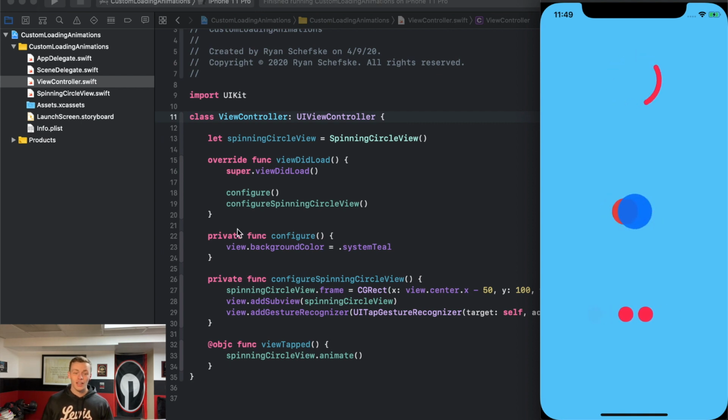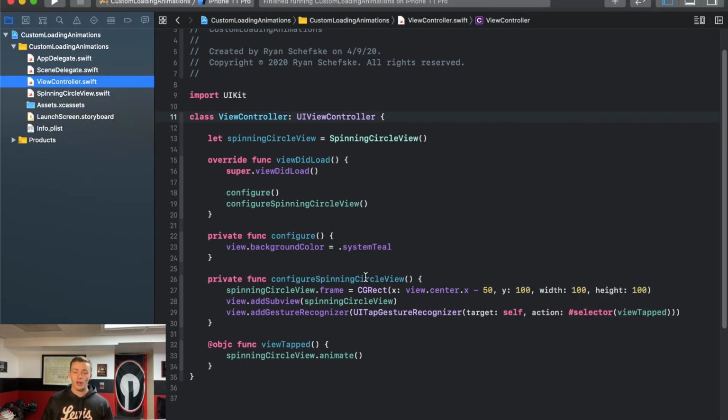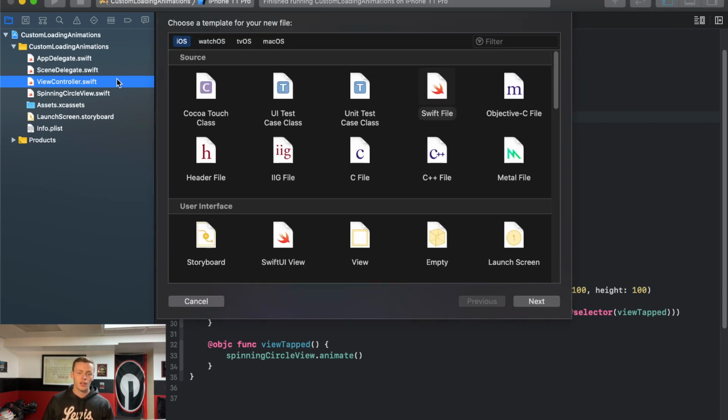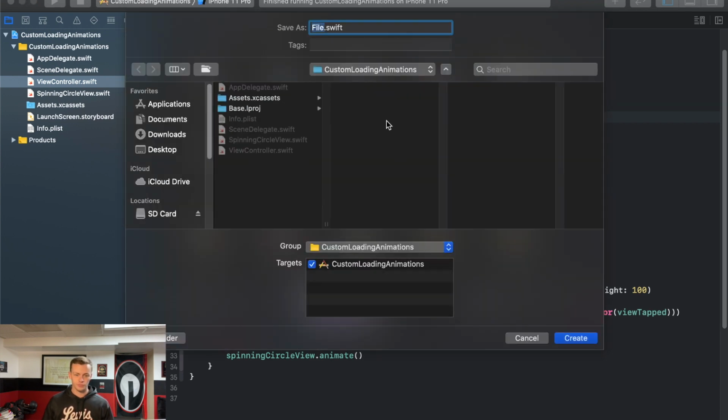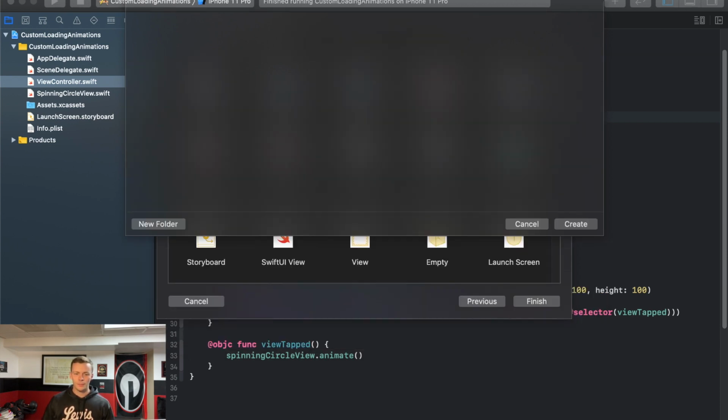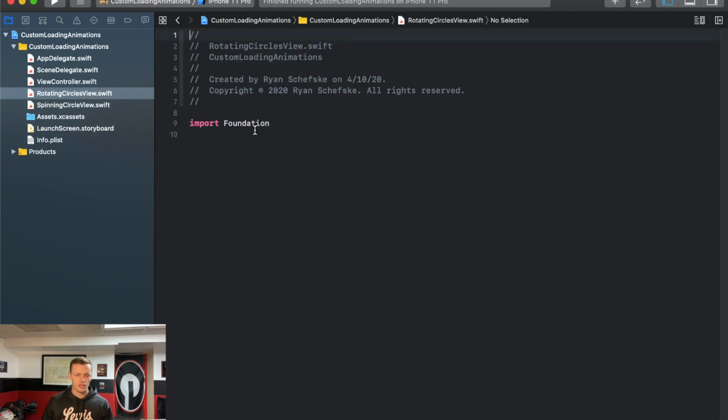So let's get right into it, and we are going to be starting with the same project that we started last time. So we're going to create a new file, and once again it is going to be a subclass of a UIView. We are going to call this RotatingCirclesView. So we'll go ahead and get that all pulled up. Once again, UIKit, class RotatingCirclesView, subclass of UIView. And once again, we are going to override the init method here.